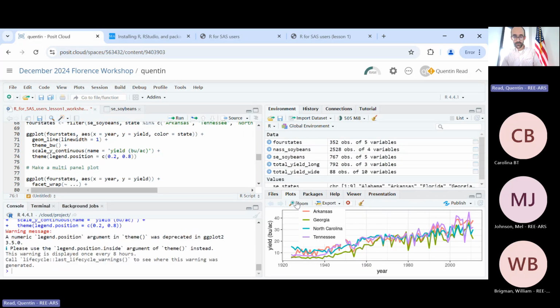So you can zoom in on that. It's not the world's greatest plot, but it shows a generally increasing trend over time of soybean yield in all these states.